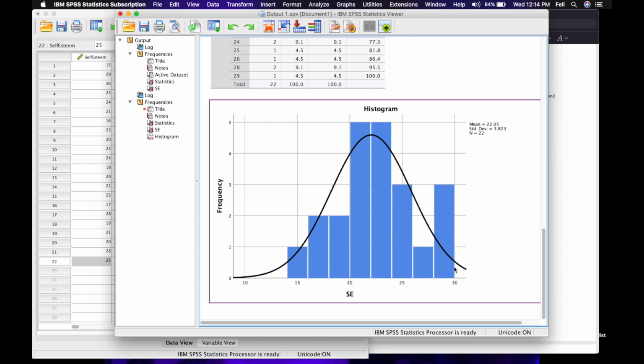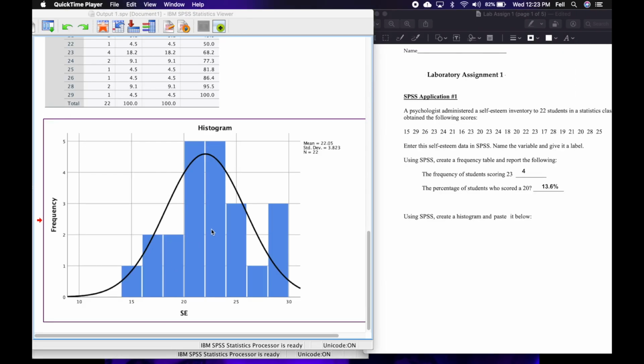So here I can see the normal curve, and this blue histogram here is our data. And I'd say for the most part, the curve looks pretty normal. Our histogram takes the shape of a normal curve for the most part.